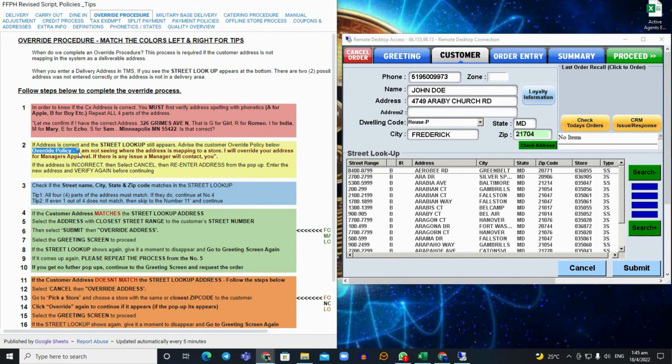So, John, I'm actually not seeing where the address is mapping to a store, but I will override the address for manager's approval. And if there's any issue, a manager will contact you, okay? If, however, the customer says the address is incorrect, then you need to click cancel, re-enter the address, and ensure that you verify before continuing. But for this example, let's say the address is correct.